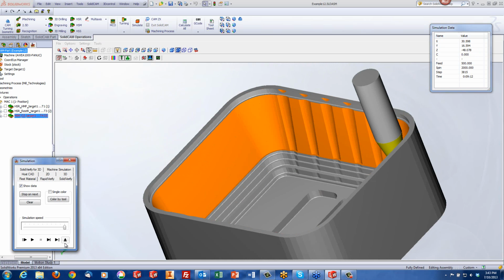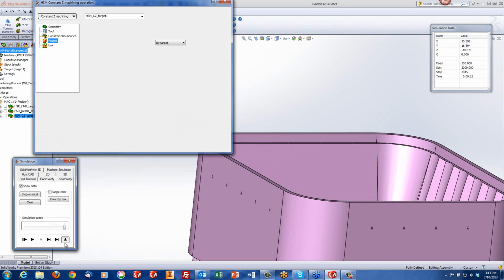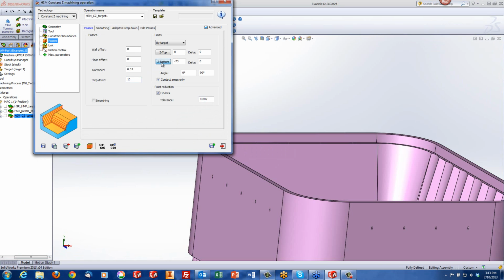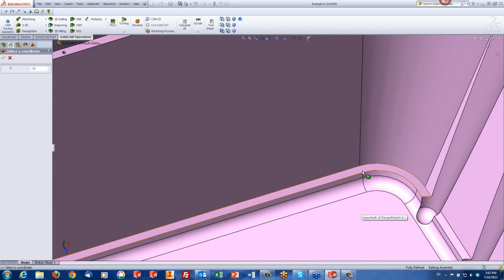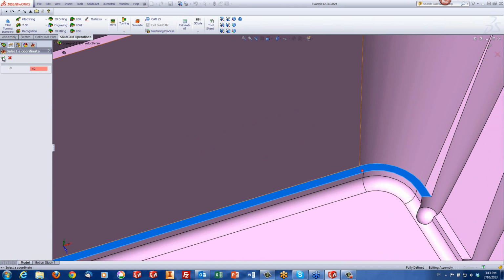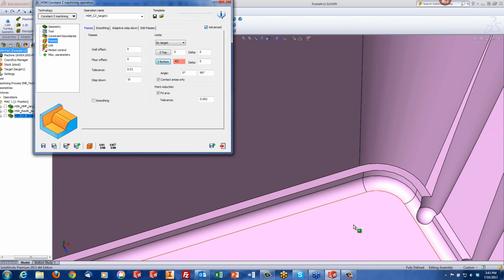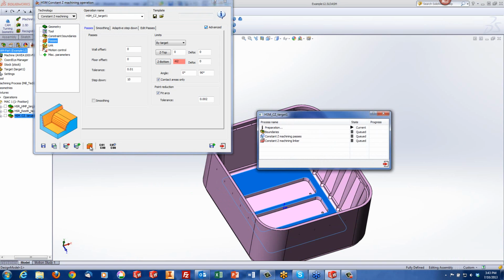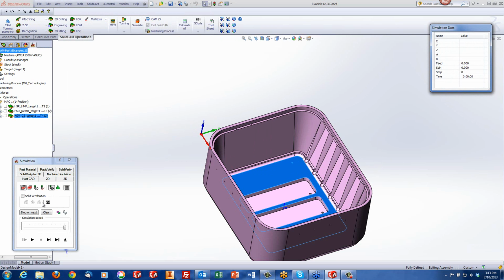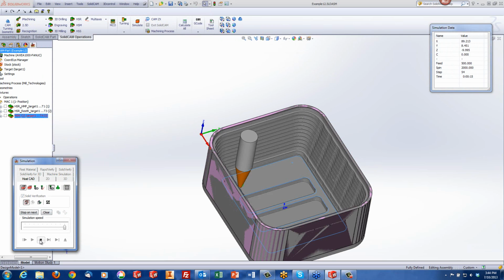Now, let's stop this. First of all, as I said, though, I do want to have it go down only up until this surface over here. So we'll do that. Now, I want you to notice the approach. I'm not too thrilled with the way this is approaching, although it does not do any harm to the part itself. But let's take a look at the simulation again.